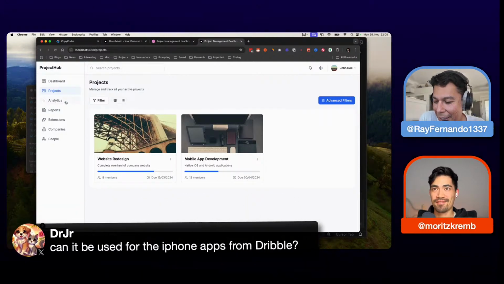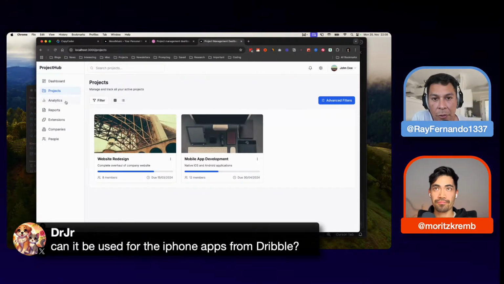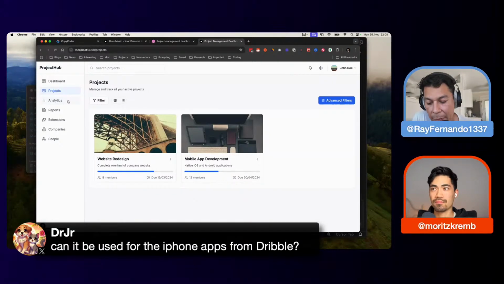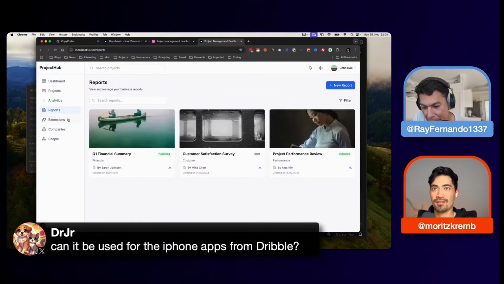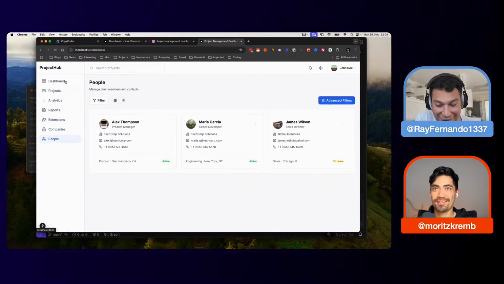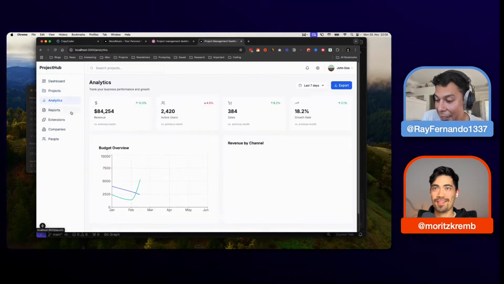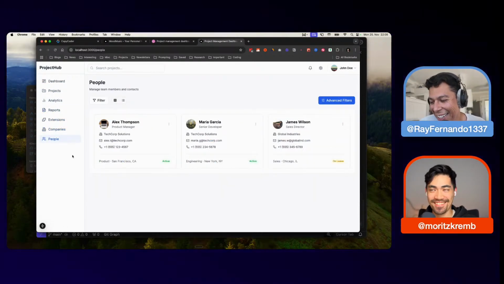Somebody's saying, can it be used for iPhone apps from Dribbble? That's actually coming soon, Dr. Junior. In a future update, it says it's going to be coming soon. Okay, let's have a look at all of the pages now. You can see they're all there. That's amazing. It even has demo data. Wow. Dude, that's so nice.